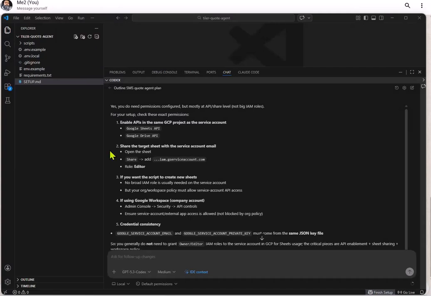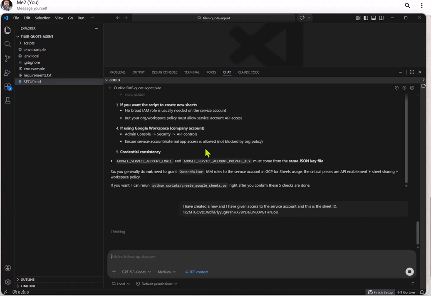So I'm now going to say to Codex, I have created a new sheet and I have given access to the service account. And this is the sheet ID. And I'm going to grab that. Hopefully this is correct. Just going to grab it from Google. Okay, let's see if we can access it.